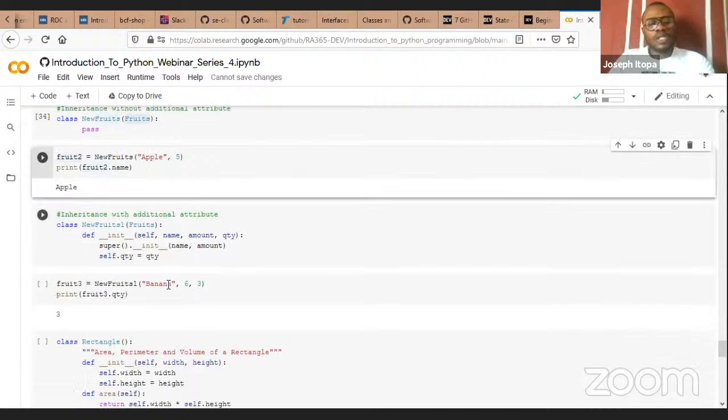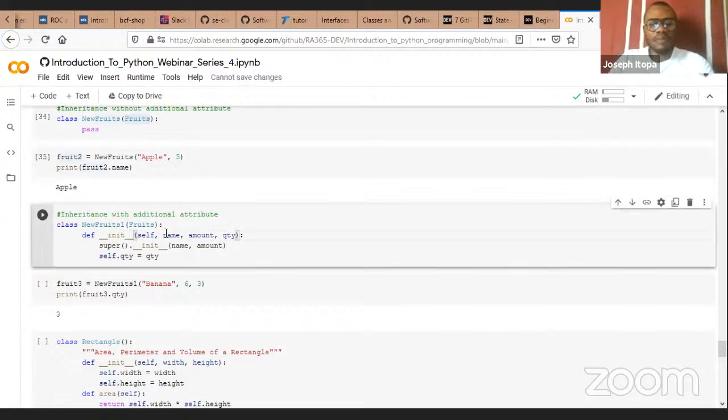So how about we change it a little? Now we don't want to just pick the attributes. We want to add our own feature to it. So we pick the name, the amount, and the quantity. We are now adding quantity to it. So we still do the same thing. We put the name of the parent class here, and then the new class we define, which is new fruits one, is here.